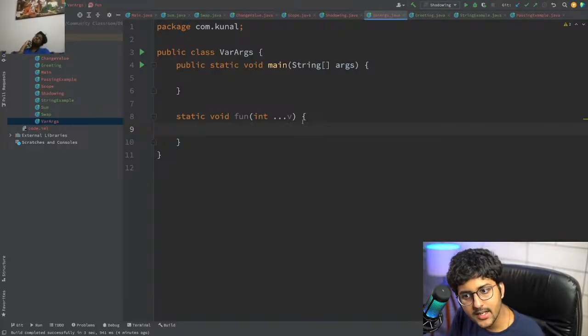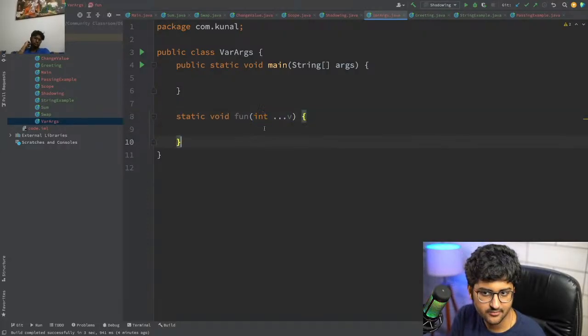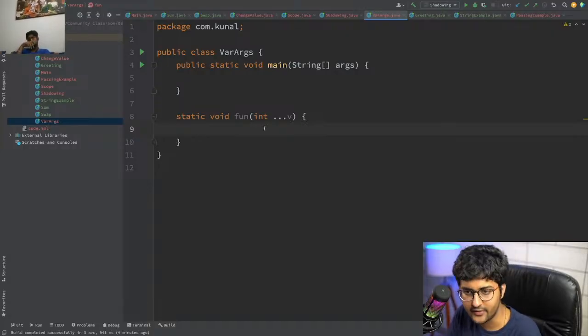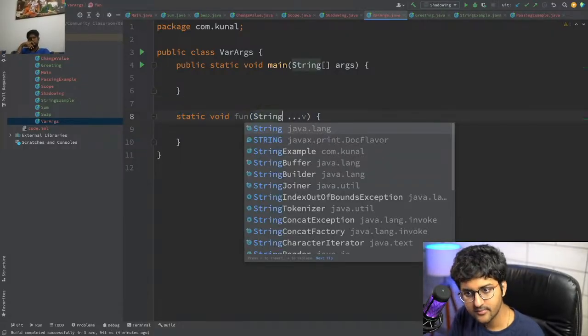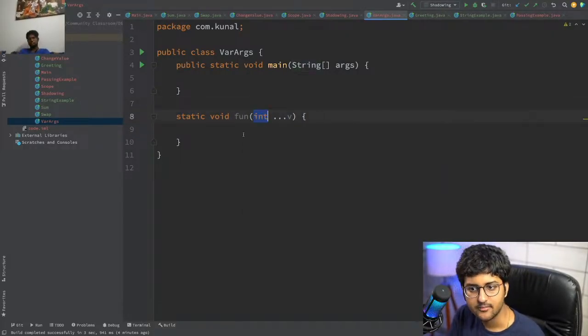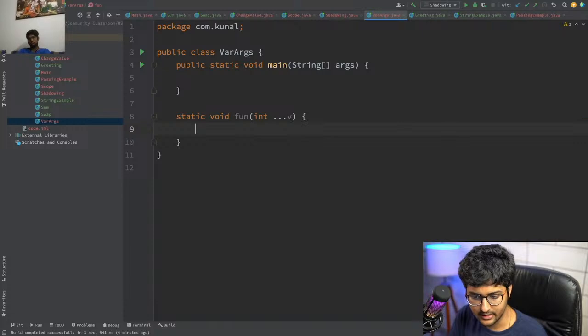Internally it's taking it as an array of integers. An array is just a collection of integers. If you do it like string, it will take an array of strings. If you do it like char, it will take an array of chars. So basically, what I'm trying to do over here is that you can do something like this.